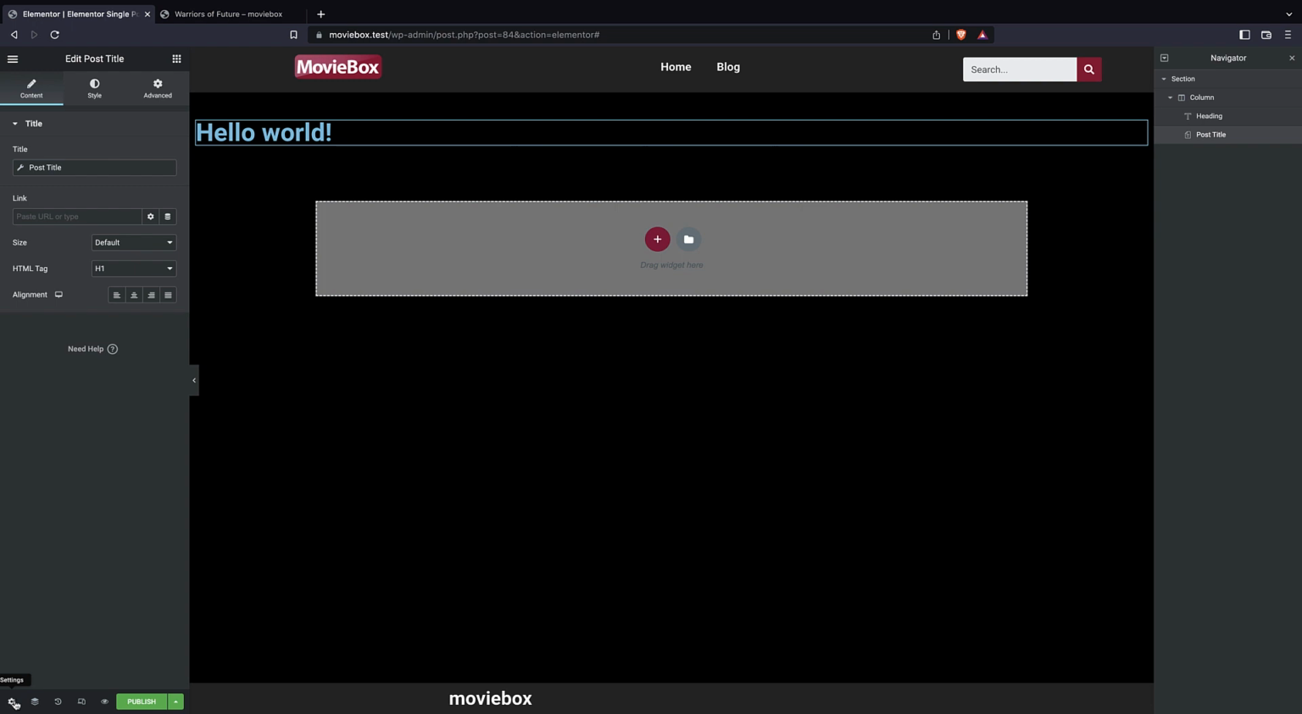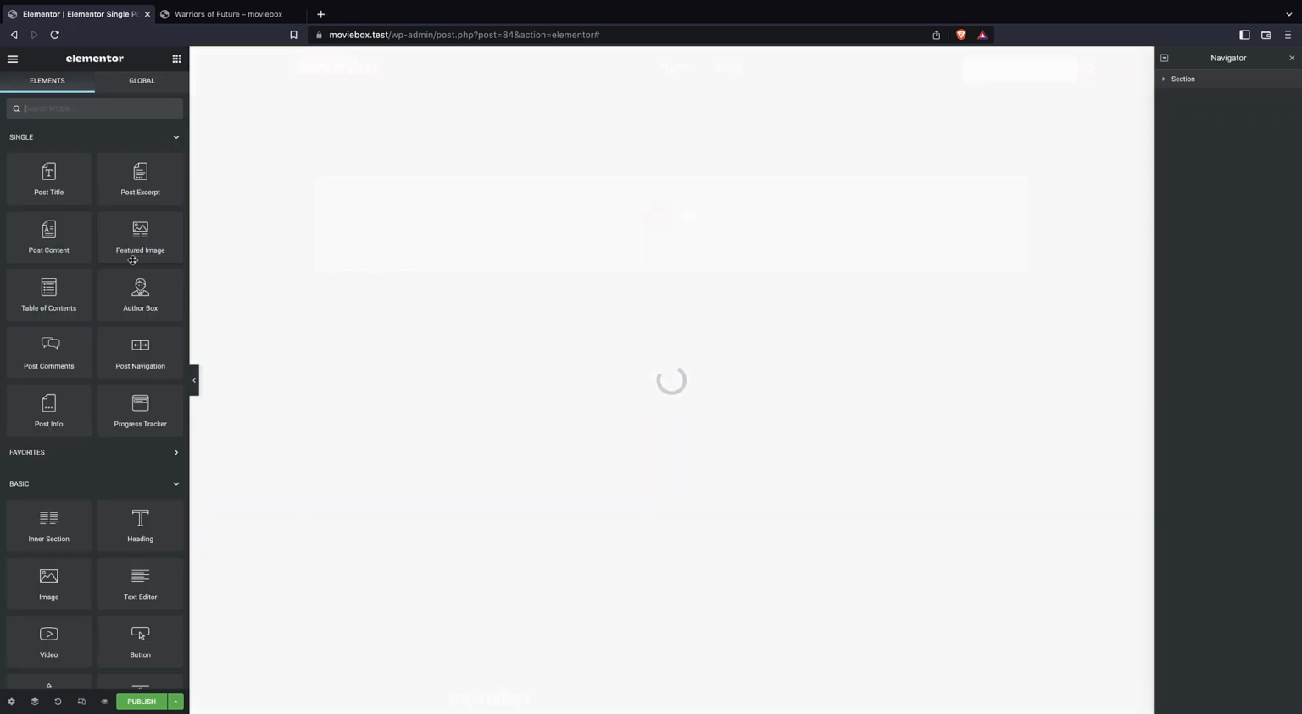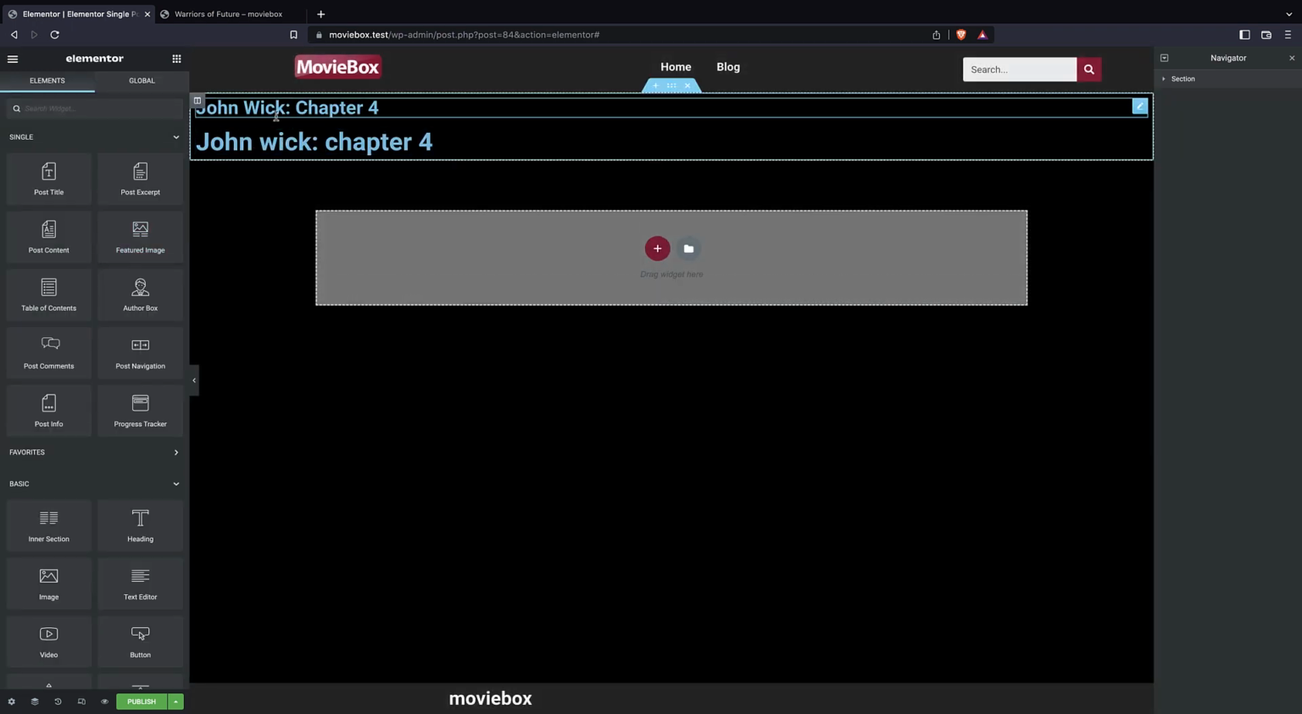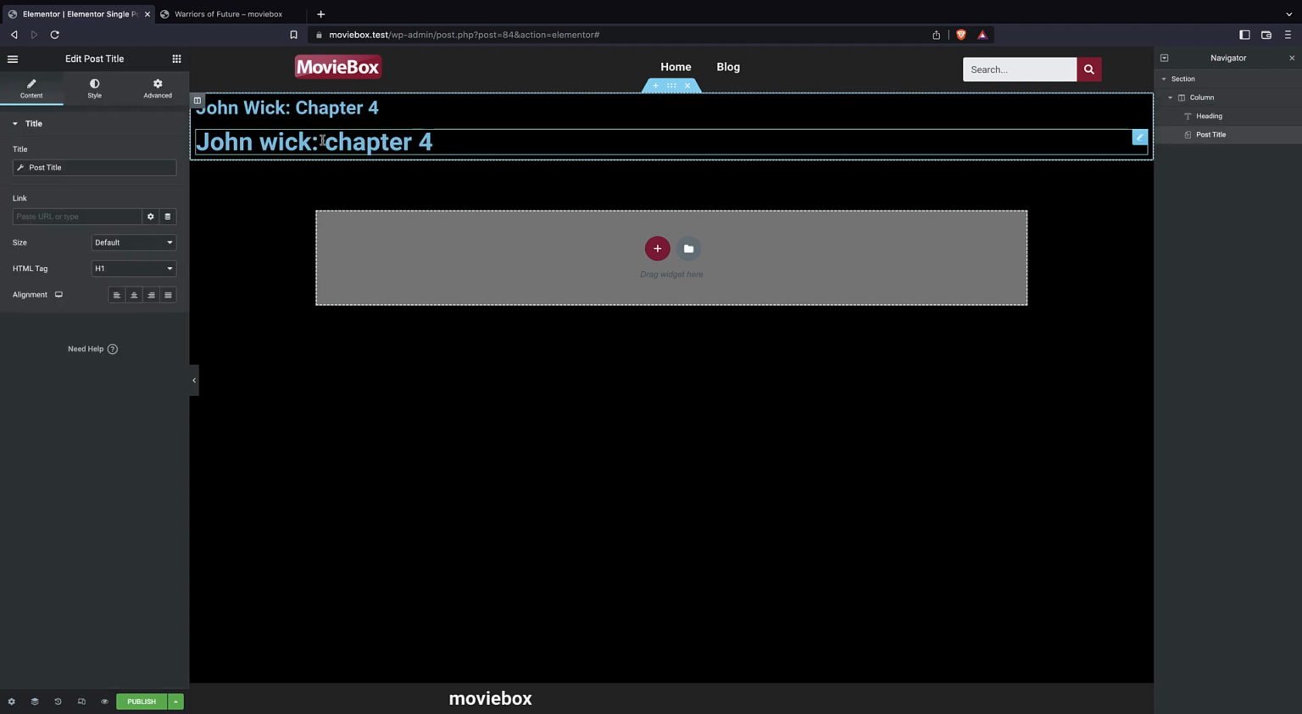So we can just click on settings here and preview settings. First of all, we have to select movie. So we just select movie, and then we can just select one of our movies that for a sample we can just work with it. So I'm just going to select John Wick here, John Wick chapter 4. So now if I apply and preview, you can see that it's loading all the information from the John Wick movie. So that's cool. Now, of course, we are going to remove this post title.